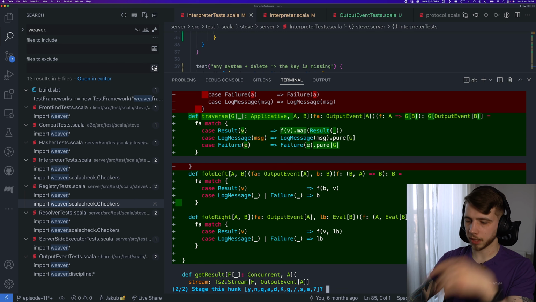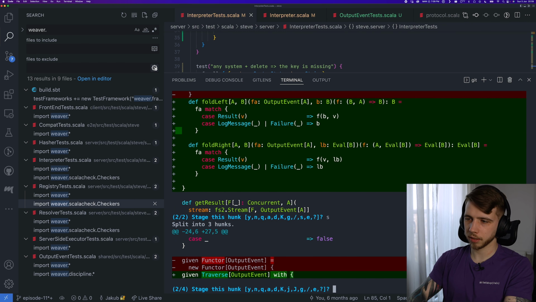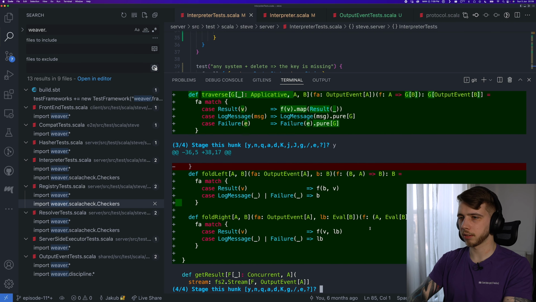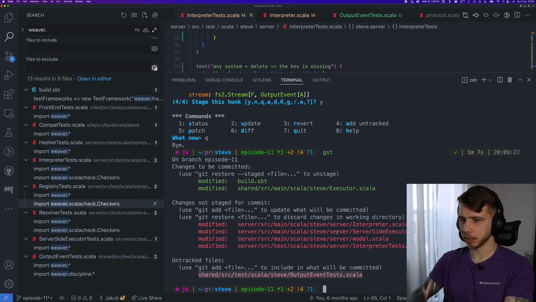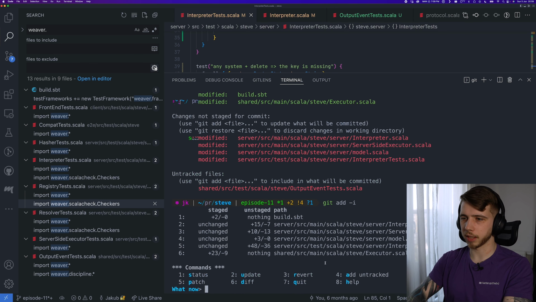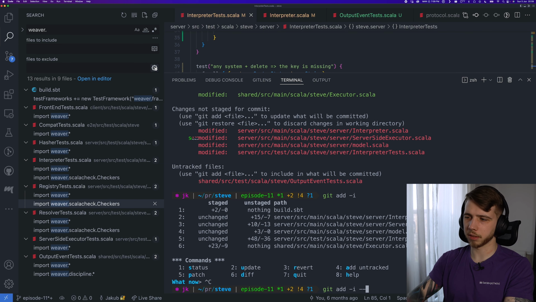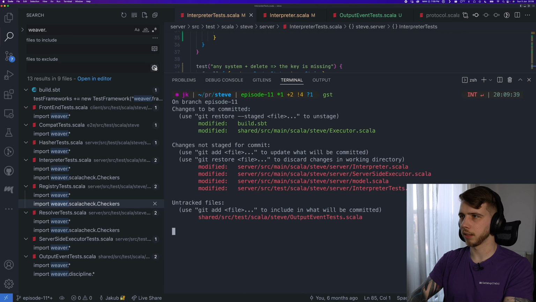This as well. I can also split this whole thing, and now I have more fine-grained control over what I want to add to my commit. So I want this, yes, and we're almost done. We just need to add this file because apparently interactive add doesn't allow you to add a new file like this. Maybe you need to pass some more commands, but I can just add this file explicitly.